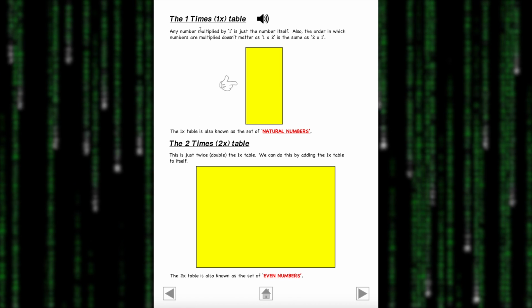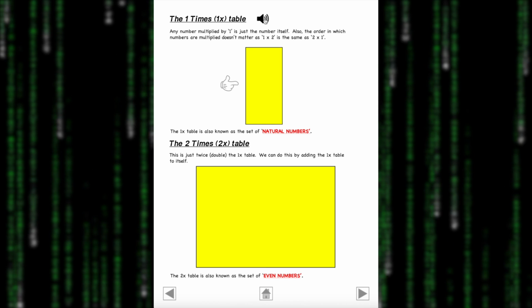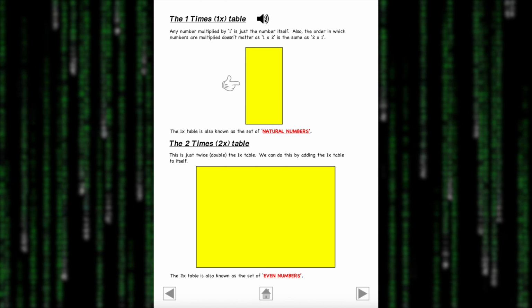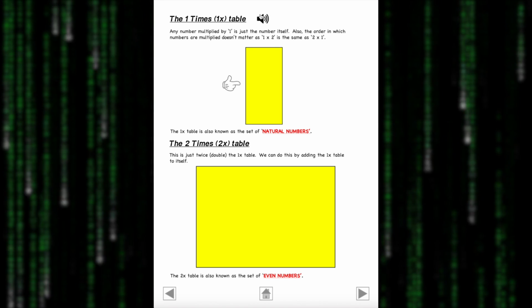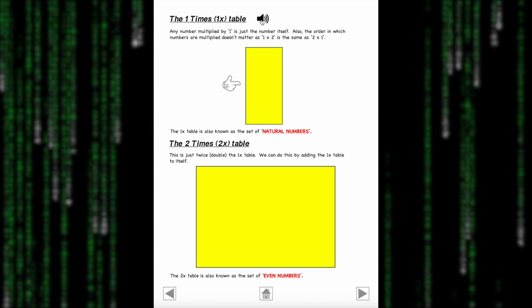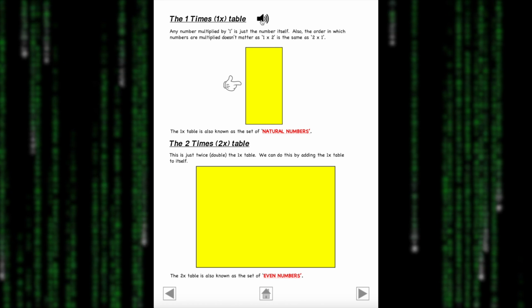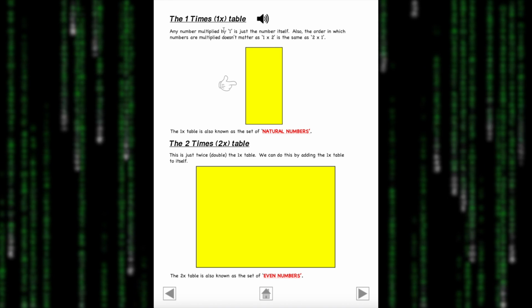And you will come across the 1 times table and the 2 times table. Again, we can listen to the speaker icon here or not. That's completely up to you. So when the speaker icon is black, that means if we click on it, we can listen to what's on the page. And when there's a line going through it, that's an indication that we don't want to listen anymore. And so that's the button that we press if we don't want to listen to anything anymore.